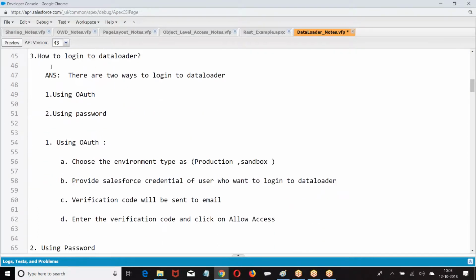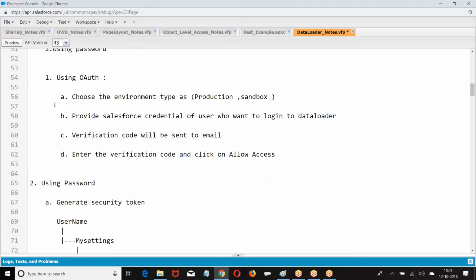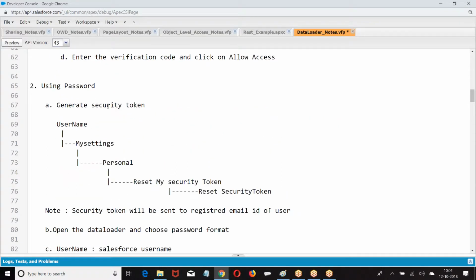Okay. How do you log into Data Loader? OAuth or password. If it is OAuth, choose the environment, production or sandbox, and provide the username and password. If you are logging in for the first time, they'll send an OTP to your email ID. Receive that OTP and enter it. If it is password, first you are supposed to generate a security token.